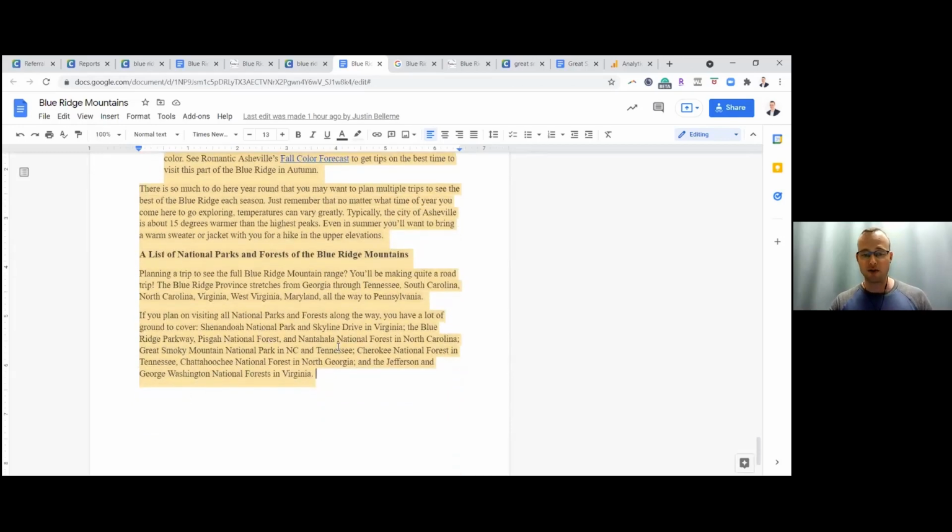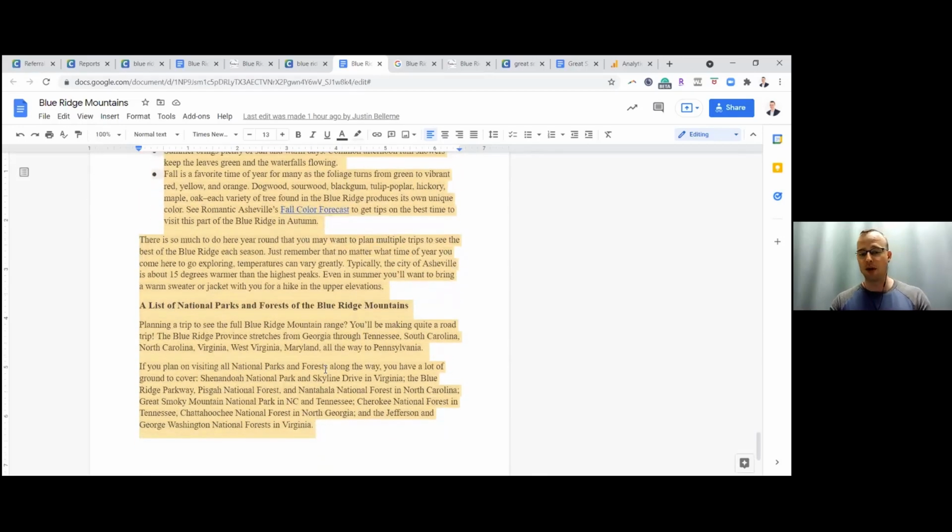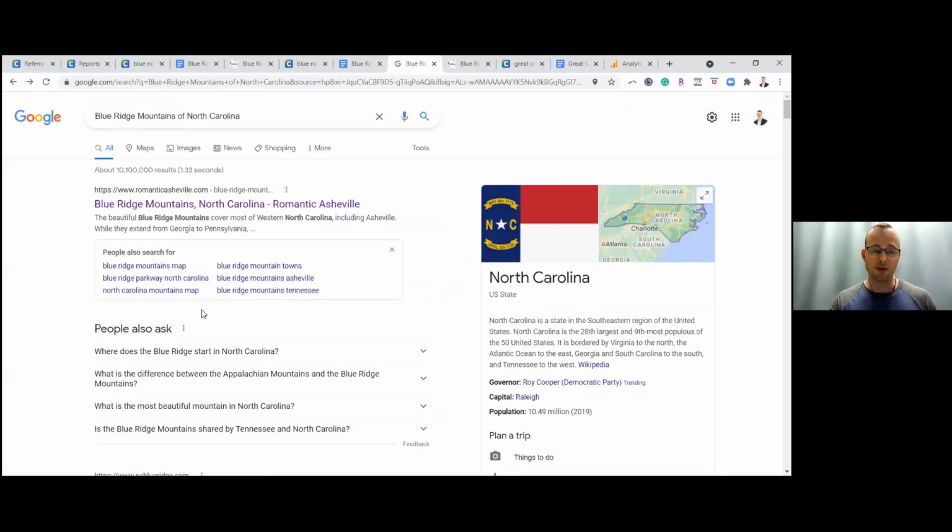Some of these we cover, some of these we don't, but we are now way more comprehensive because we added all those things. This page now does much better. And here is an example. If I search Blue Ridge Mountains of North Carolina, which is not the most broad keyword on the topic, it's specific to our state, we're number one in Google.